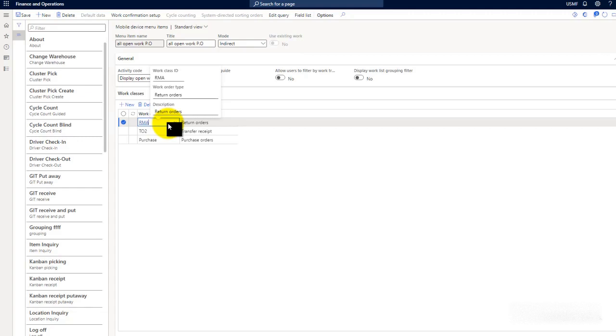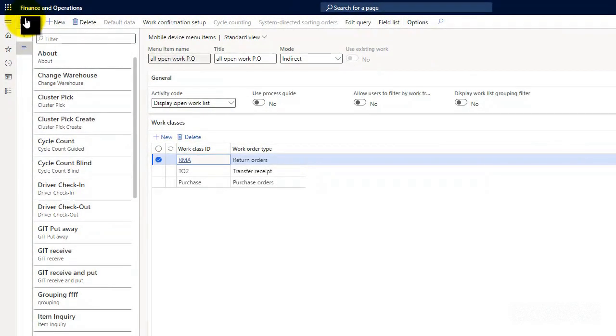So let me save this for now. This is how you can create as many menu items as you want to.